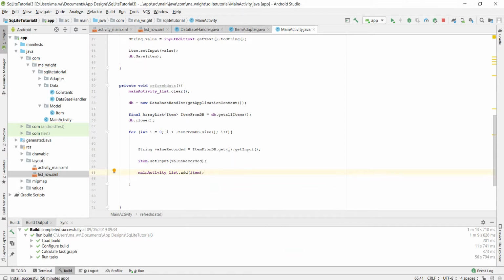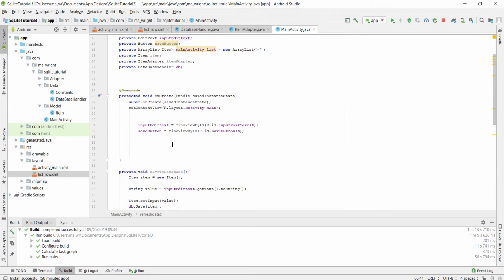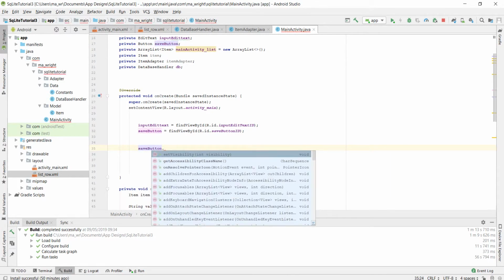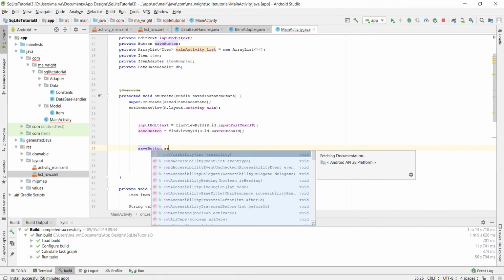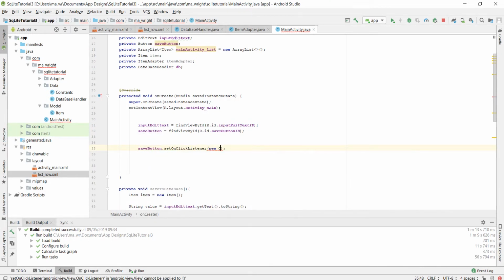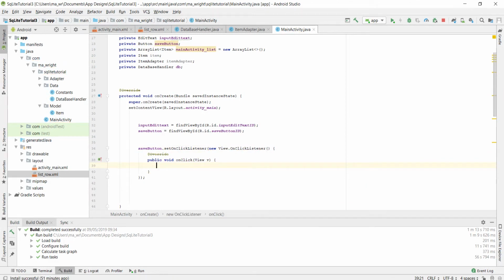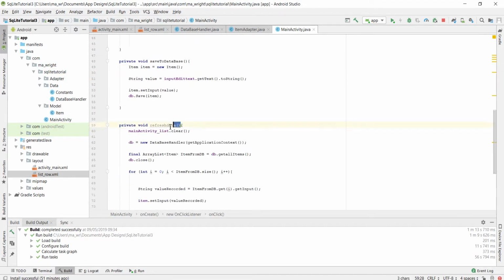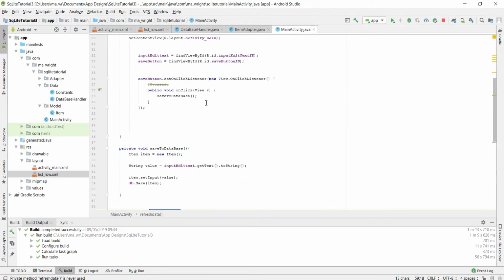Okay, how's that looking? So what we need to do at the top in our onCreate is make an onClickListener for our save button. So we say saveButton.setOnClickListener, new OnClickListener. Here we just need to call our two methods. We say saveToDatabase. And then every time something new is saved to the database, we can refresh as well.